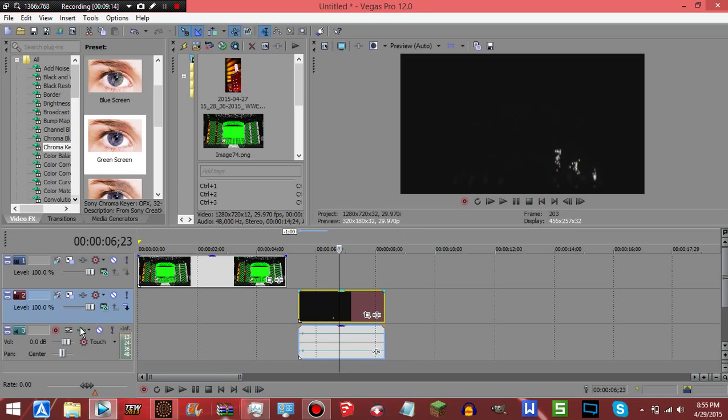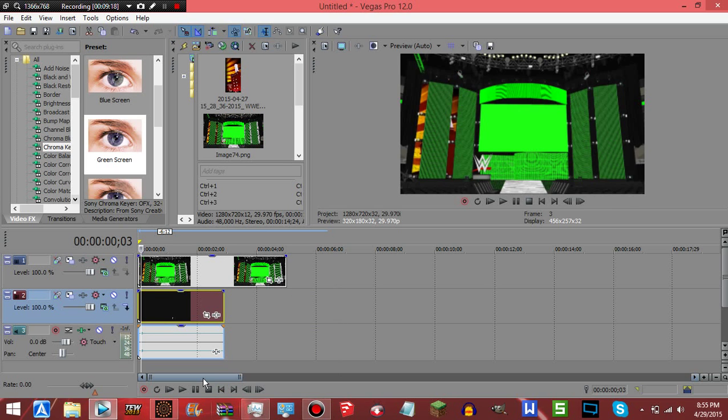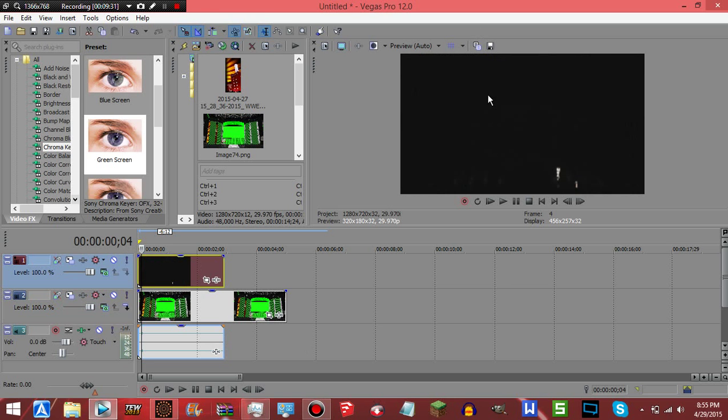Now I'm going to go ahead and drag this all the way down here. You guys are going to notice that we don't see it. That's because it is behind the stage. All you have to do is hold the bar it's on, drag it up. Now it's above the stage, but now we don't see the stage. That's because we rendered it on a black file.